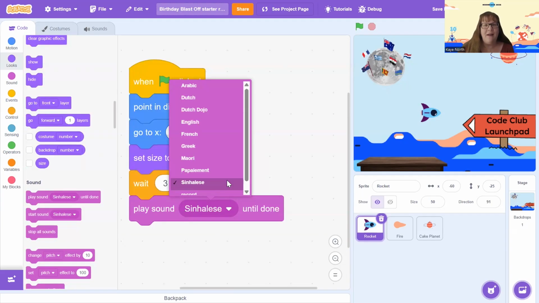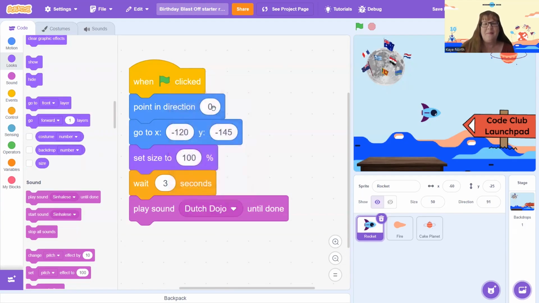If you've chosen, I'm going to choose the Dutch Dojo. This one I do love. It's a whole group of young people doing the blast off sequence together.